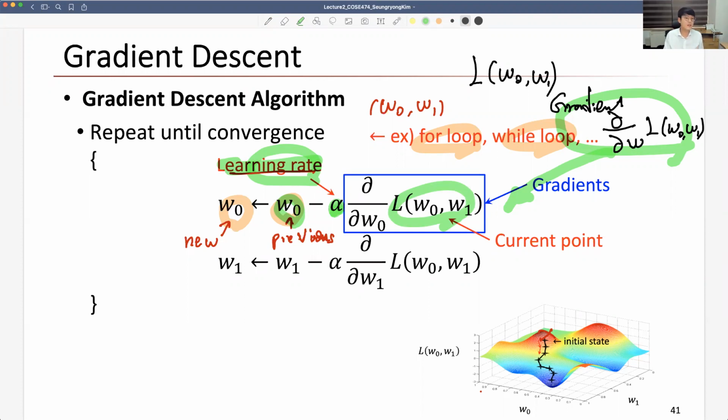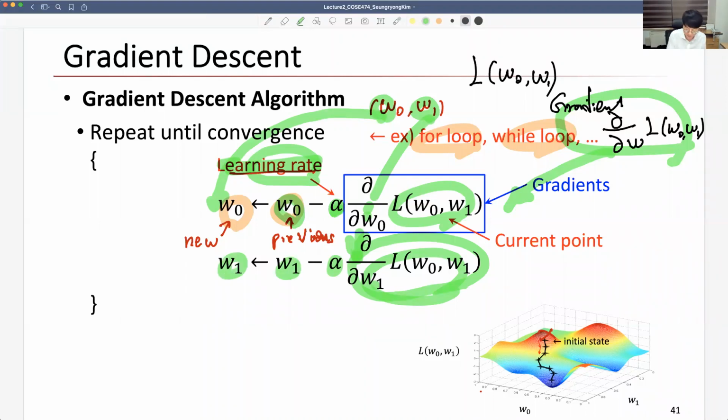Of course, because we have the two learnable parameters W0 and W1, we have to define two kinds of update equations. The first one is for W0, the second is for W1, right? So in this case, we first have to compute the derivative of the loss function with respect to W1, or just the partial gradient of the loss function with respect to W1, and by multiplying the alpha value, or the learning rate, we can change the W1 values to the new W1 values. Okay?